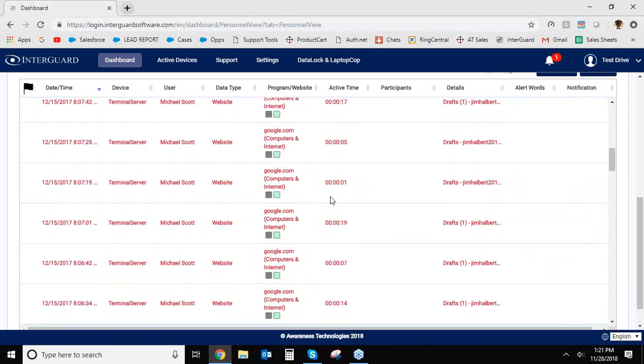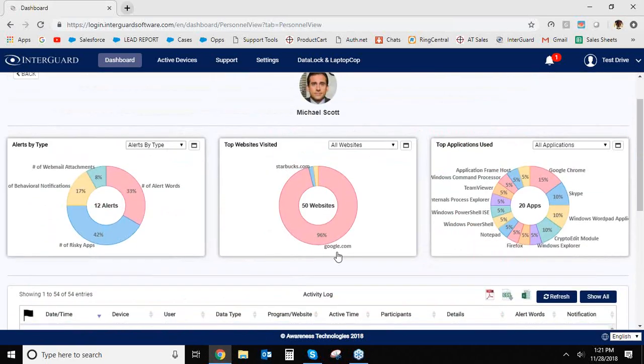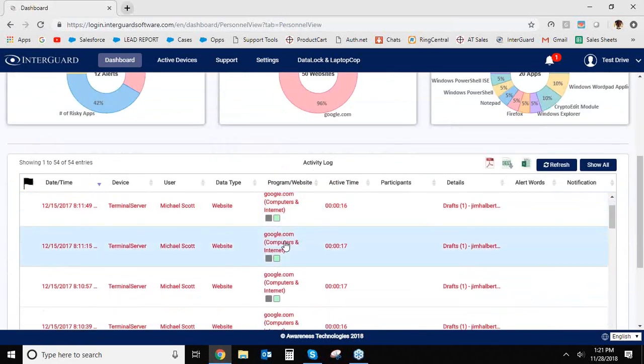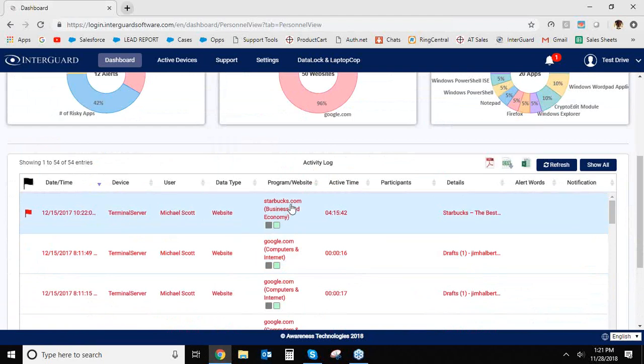So you get the idea. And again, all these columns can be sorted top down. So if I wanted to see where he is spending, sure, these are unproductive, but where is he spending the most time? Well, he spent 4 hours and 15 minutes on Starbucks. So he was really digging into that website there.